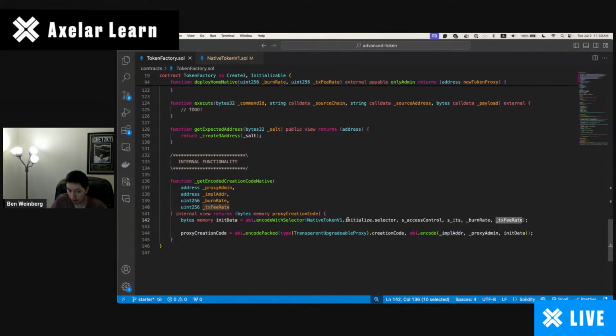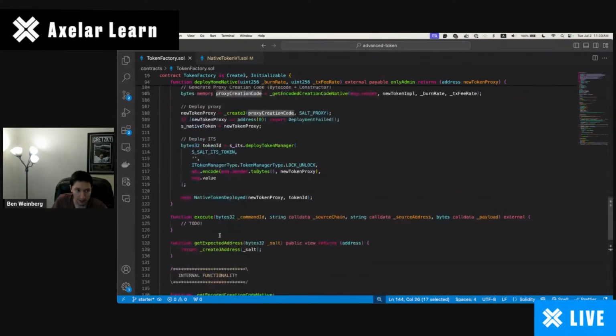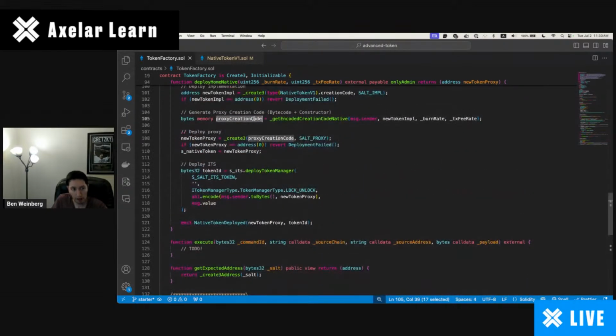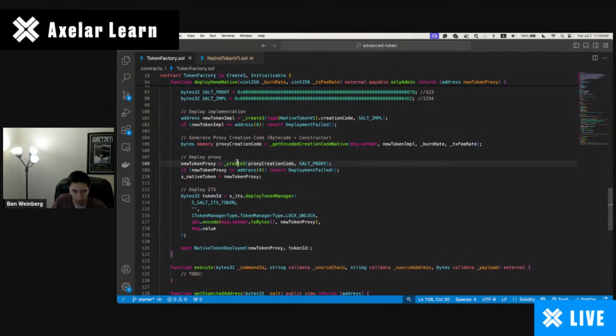Remember, the proxy is going to be different. That's the transparent upgradable proxy. So that takes what is the implementation address that I'm pointing to, who is my proxy admin, and what is the initialization data that we're going to actually be using, which is what we have on line 142. So we encode all this together to get our proxy creation code. And once we have our proxy creation code here on line 105, we can again call create 3 just like we did in line 101 with our implementation.